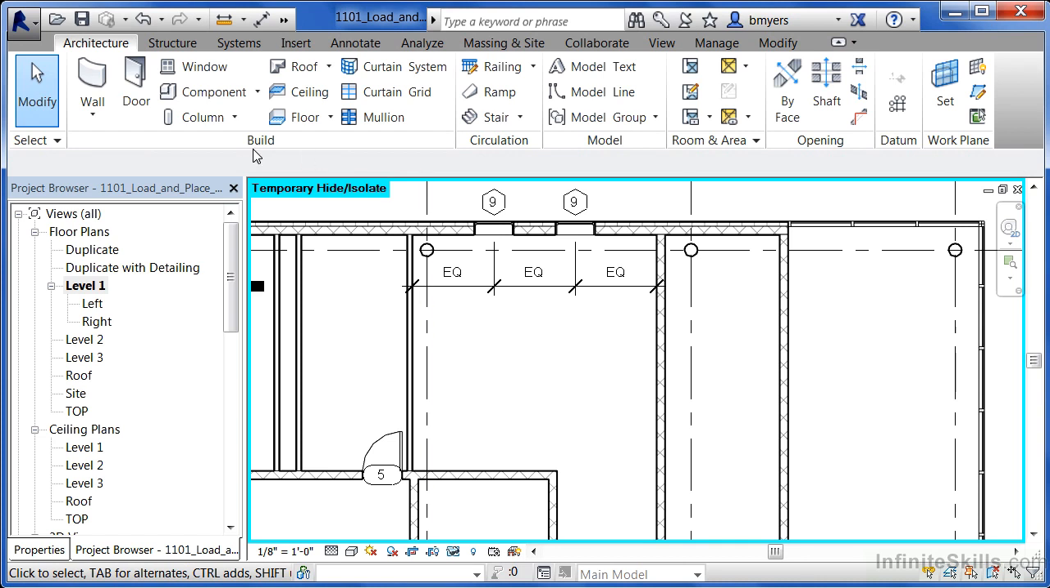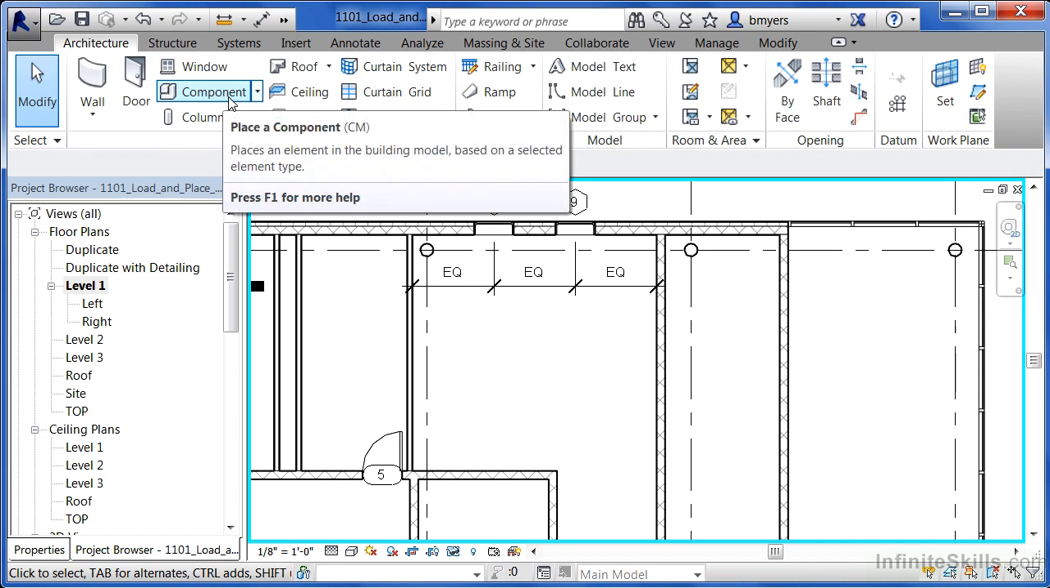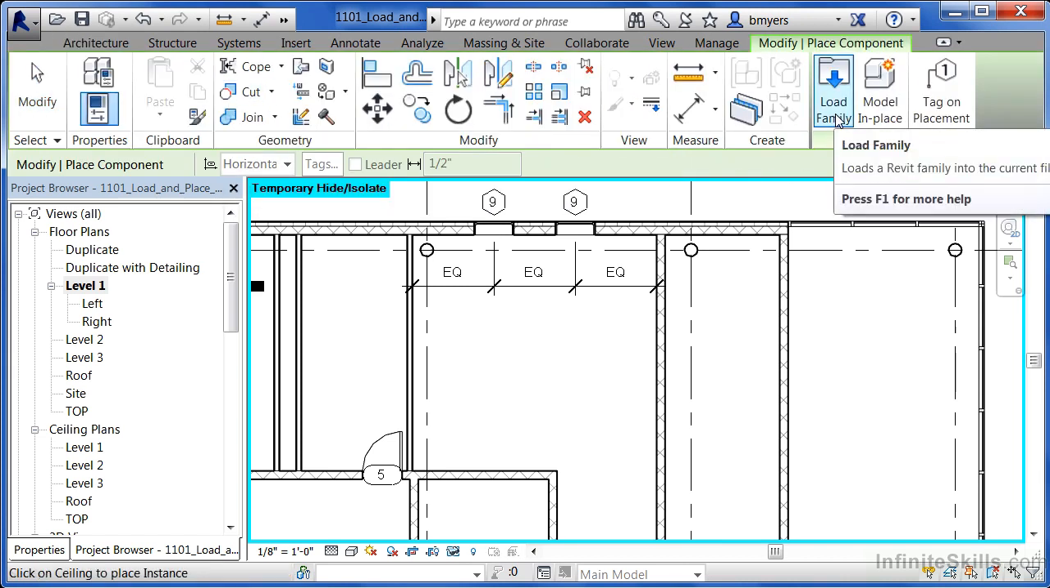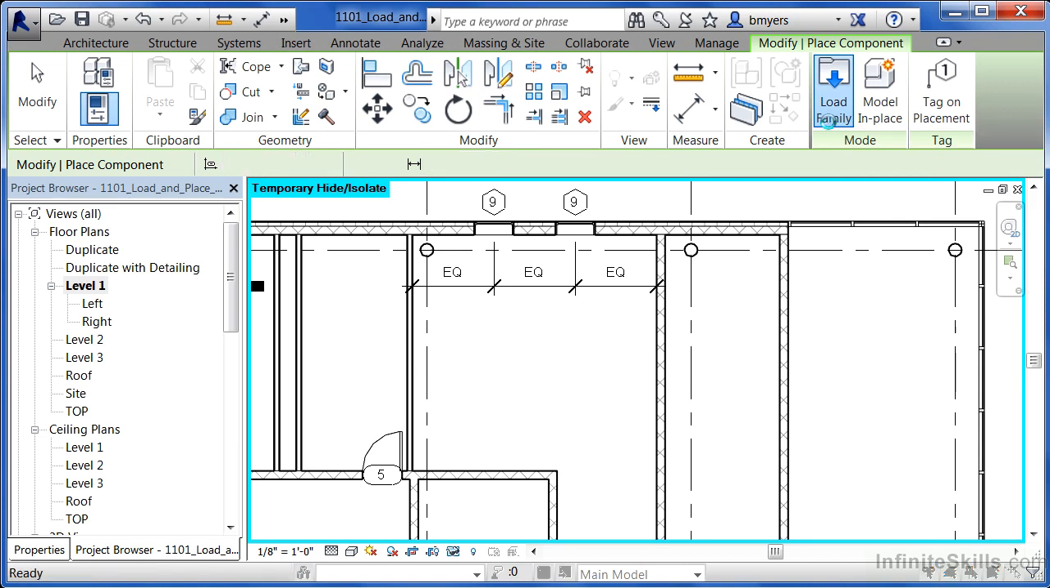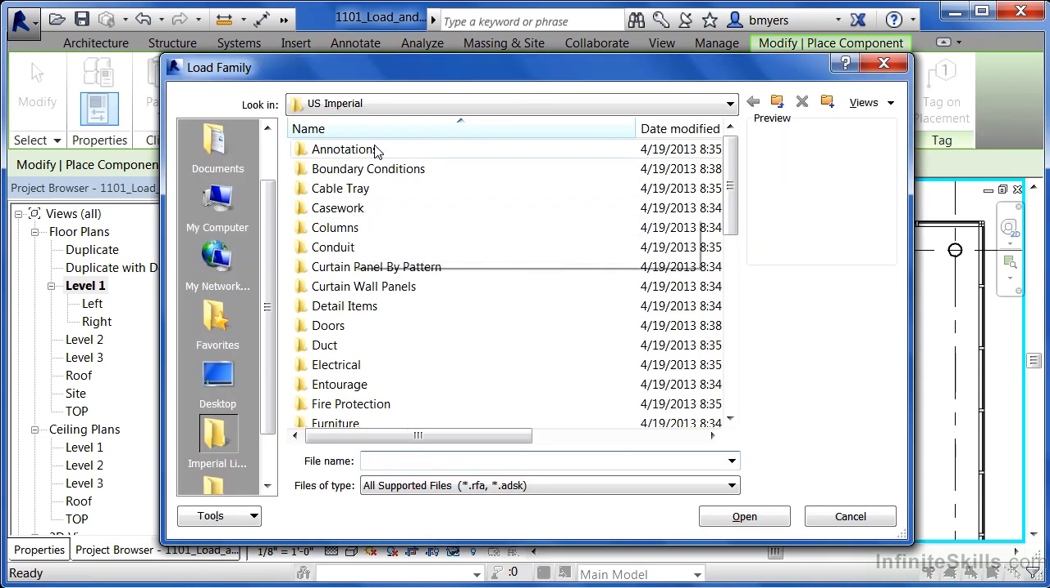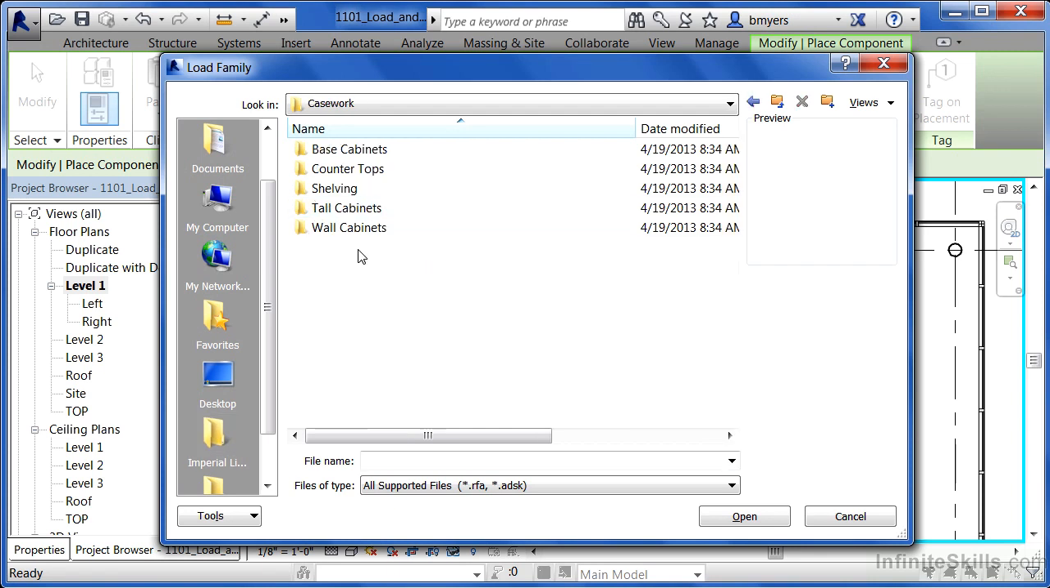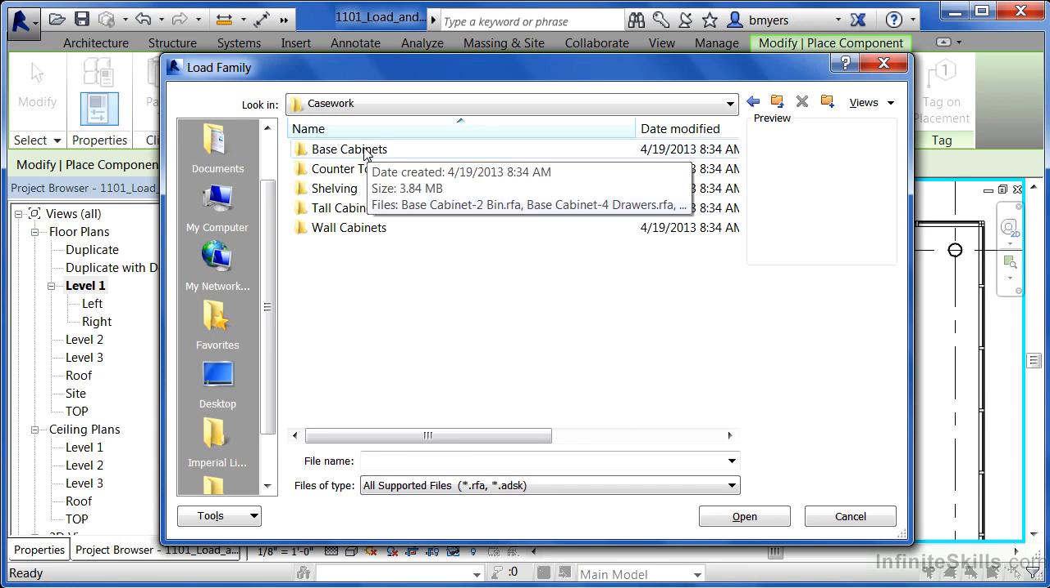Now, we need to start loading in some casework into this project because I know that there isn't any currently loaded. So come up here to the Architecture tab and select Component. Now, move over and select the Load Family button on the right-hand side of the ribbon. When you do that, you'll see a list of different folders, and we want to open up the Casework folder. From here, there are different categories, such as tall cabinets and wall cabinets. Technically, any of these could get loaded in, but what we want to do in this exercise is load in base cabinets.